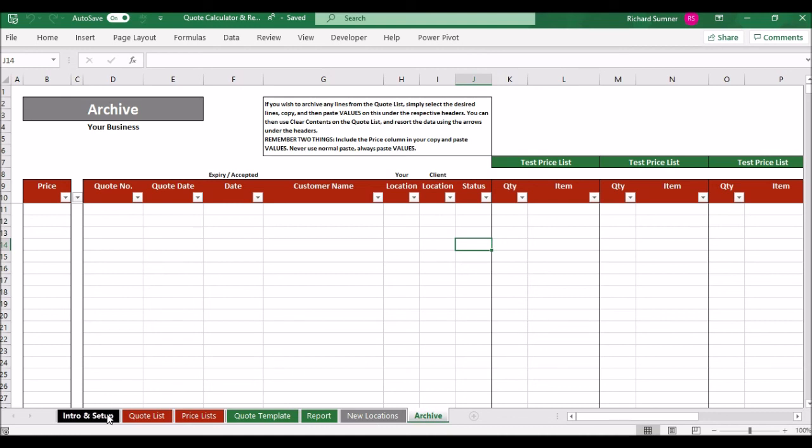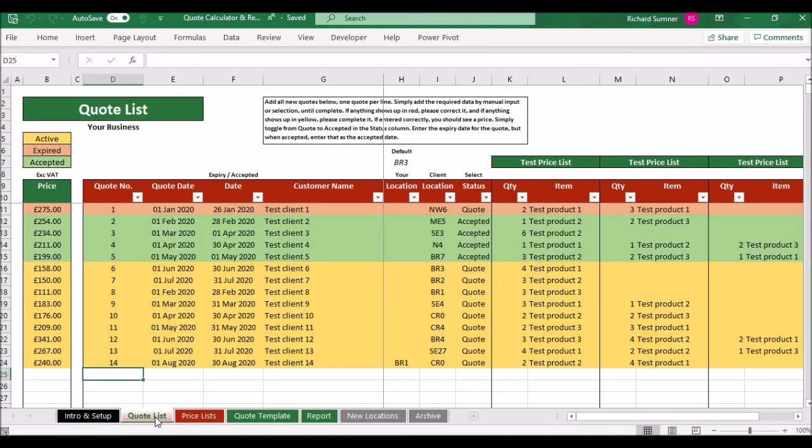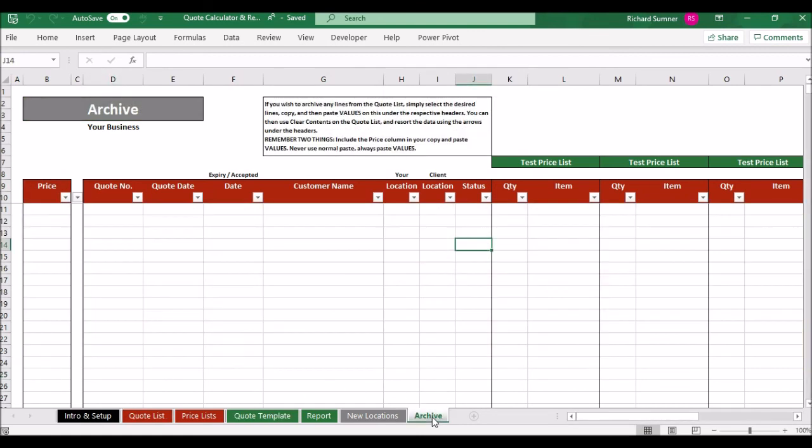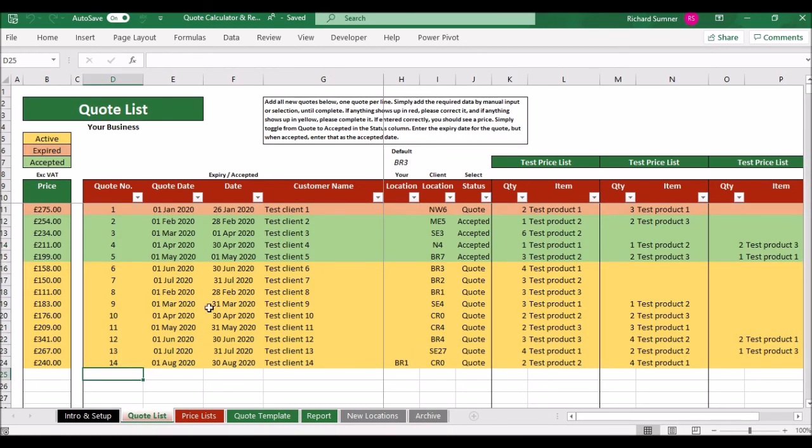I think that's all. So bear in mind anything on this quote list will update, the price will update if you update the price list, and it's all live, it's being monitored. If you move it across, it's simply just text, nothing will update except for what you need on the reports. If you copy and paste values back into the quote list, you can then make it live again.